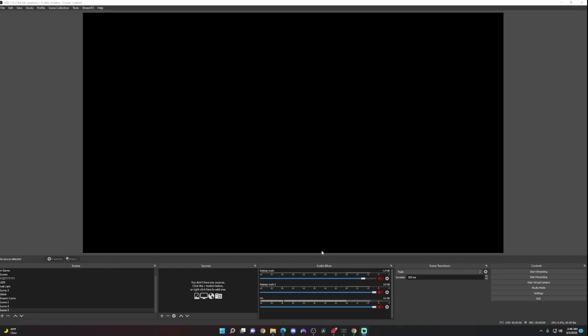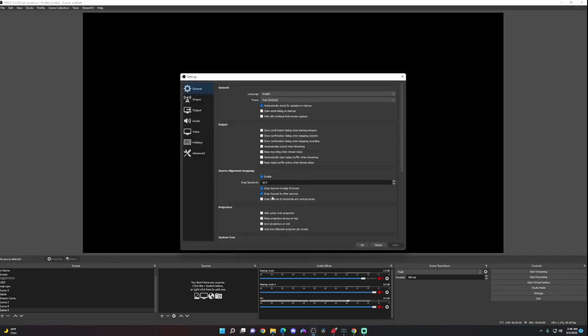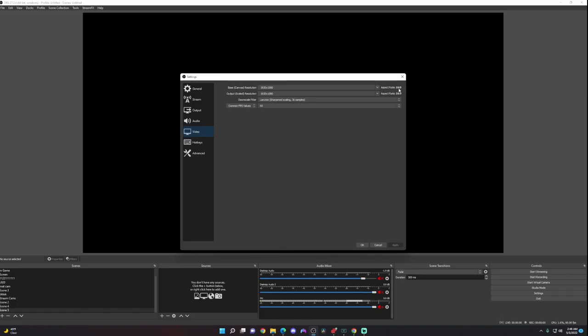So what you're going to do, you're going to come down to the bottom right to settings, go to video, and then it's currently on 16:9 aspect ratio. You're going to want to change that to 9:16. So the way you do that is by switching the 1080 and the 1920. So now it's 1080 by 1920.